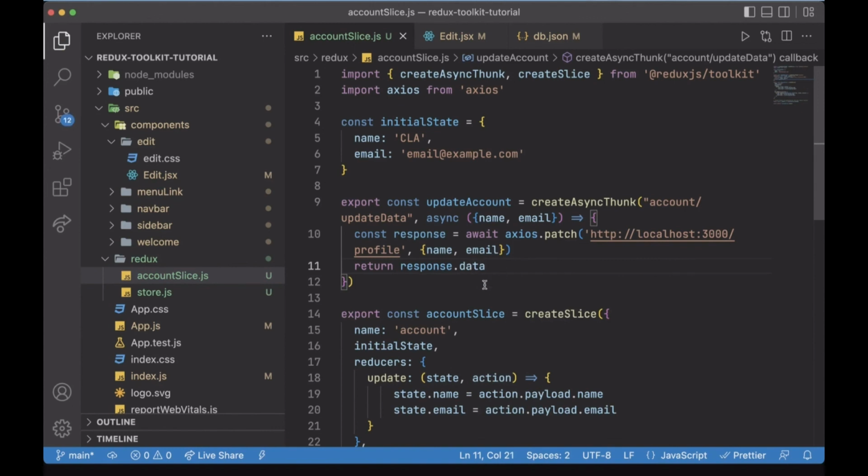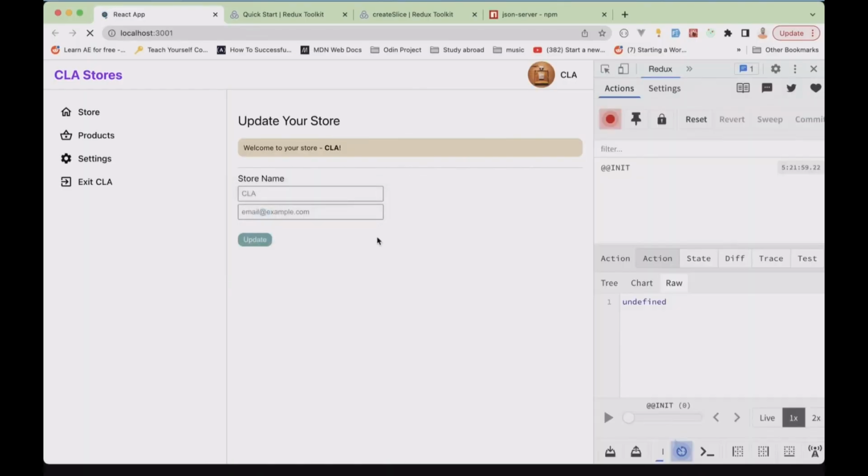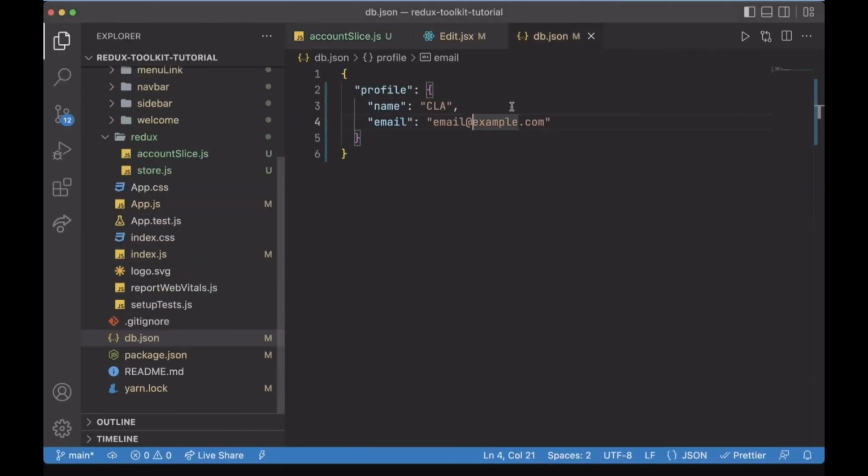Otherwise, you will not see this in your developer tools extension. Okay, so let's see this in action now. I'm going to refresh the page. I'm going to type CLA2 as a name and email2 as the email. Now, before I do anything, let me show you the database contains these values now, CLA and email at example.